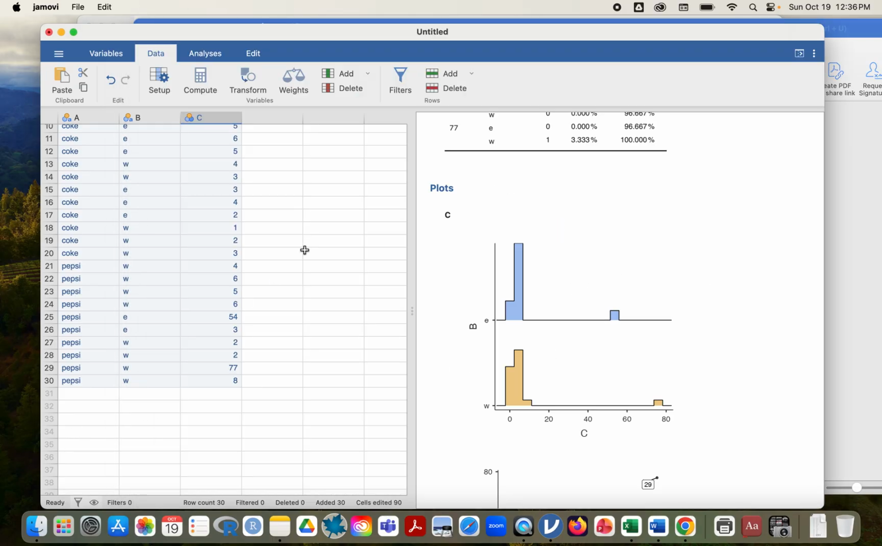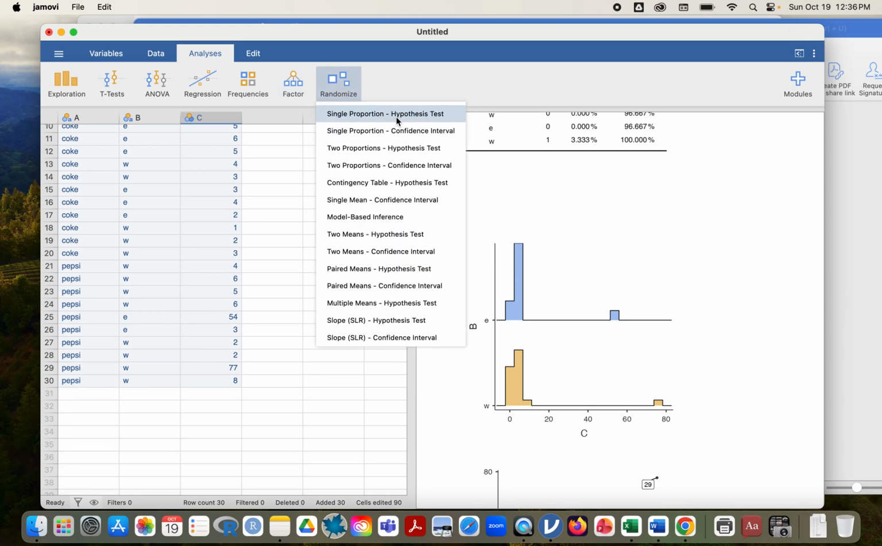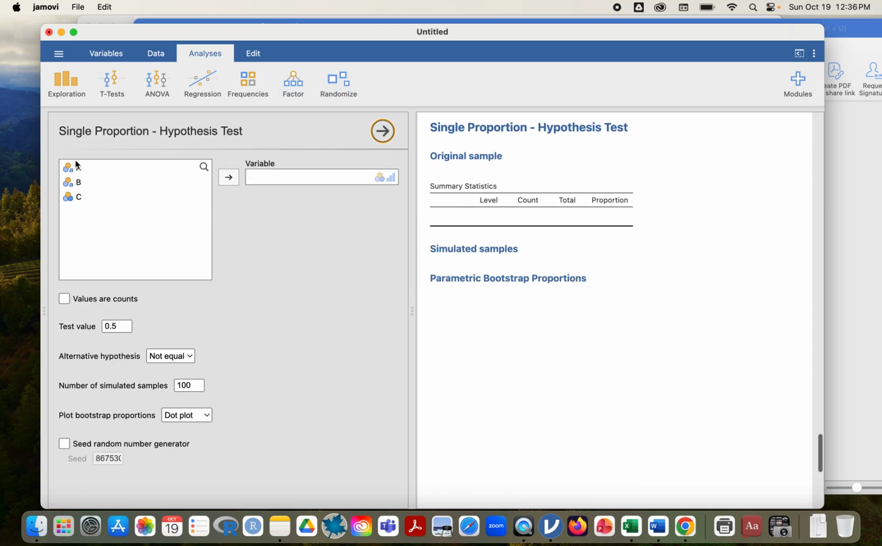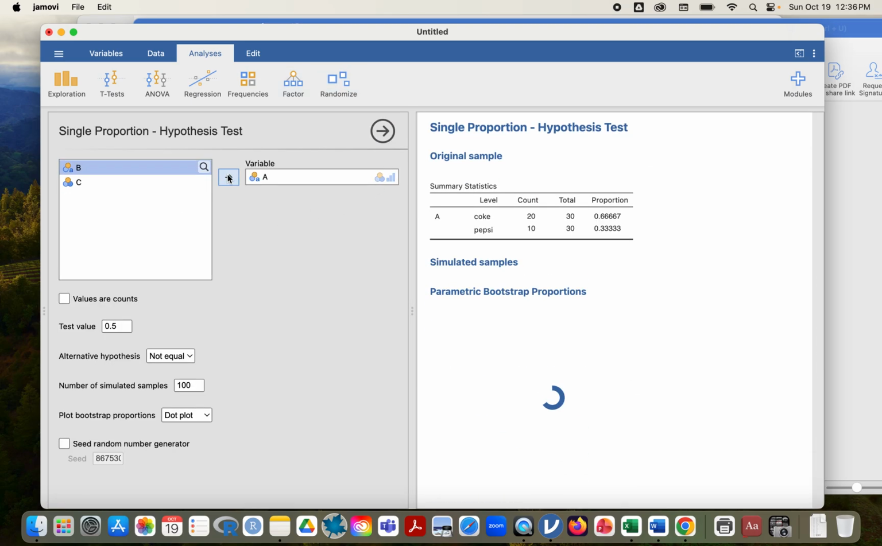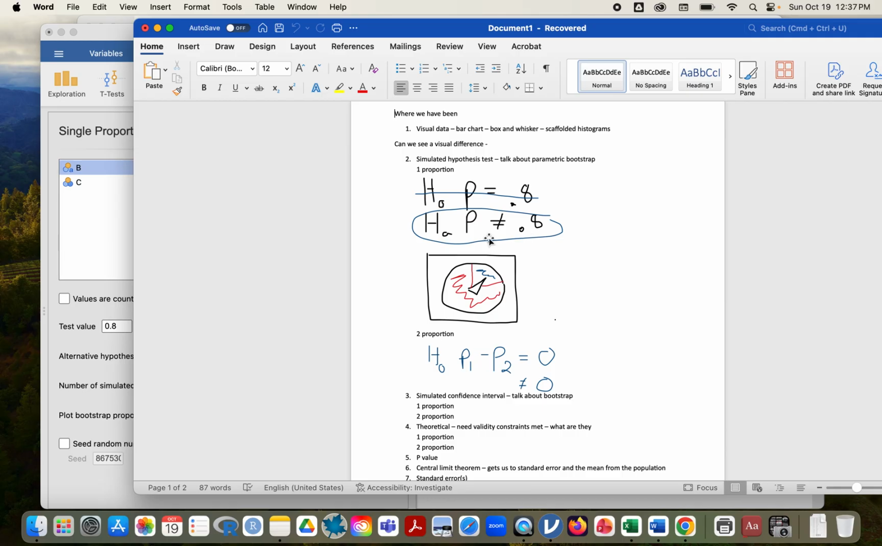Now, to do the analysis, we're going to go to randomize. We're going to do single proportion hypothesis test. We are dealing with the Coke and Pepsi variable. Now, our test statistic is this 0.66. This is our successes. And we are testing it against 0.8. So I put the 0.8. This is the value that is in my null hypothesis.